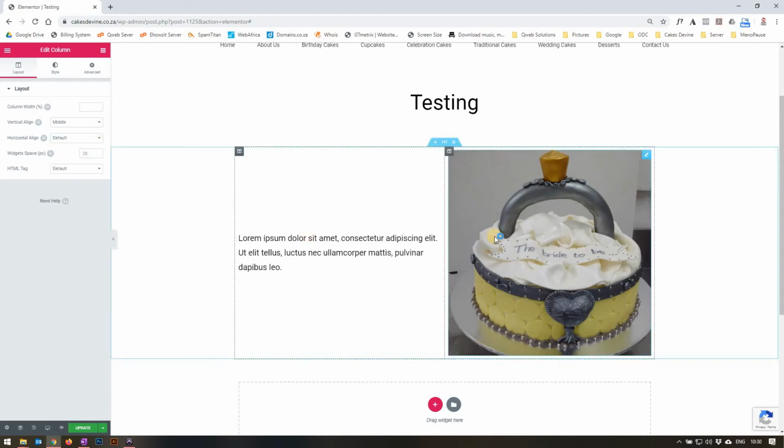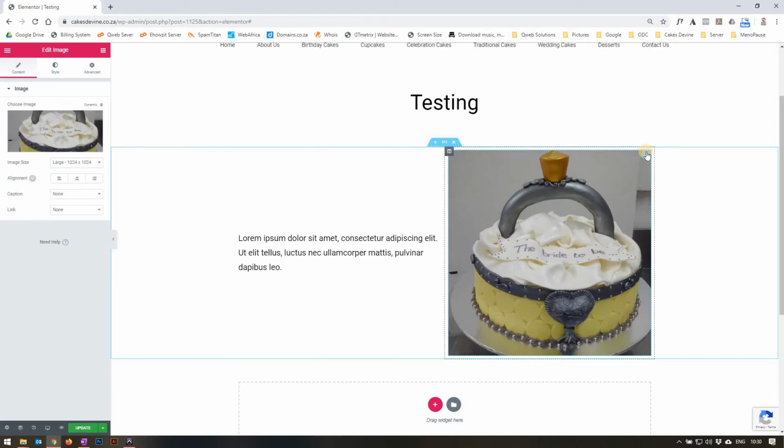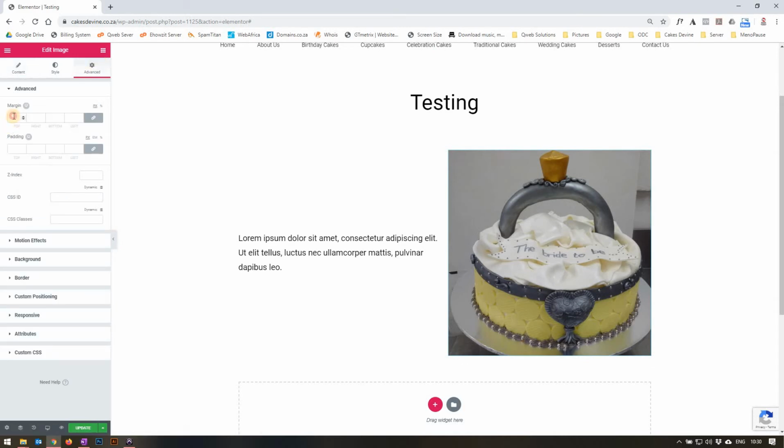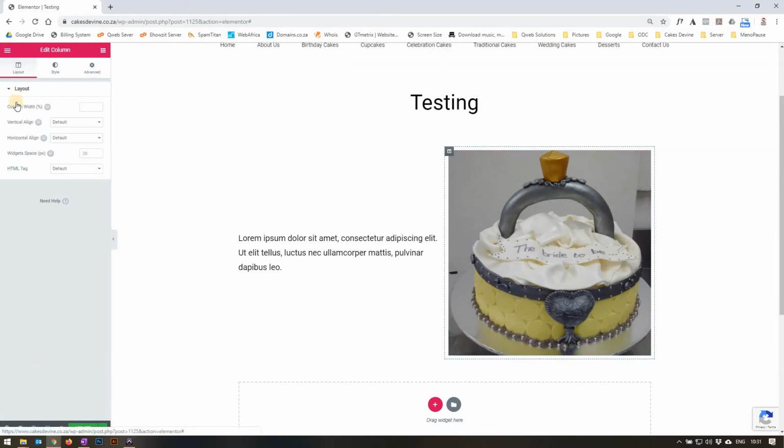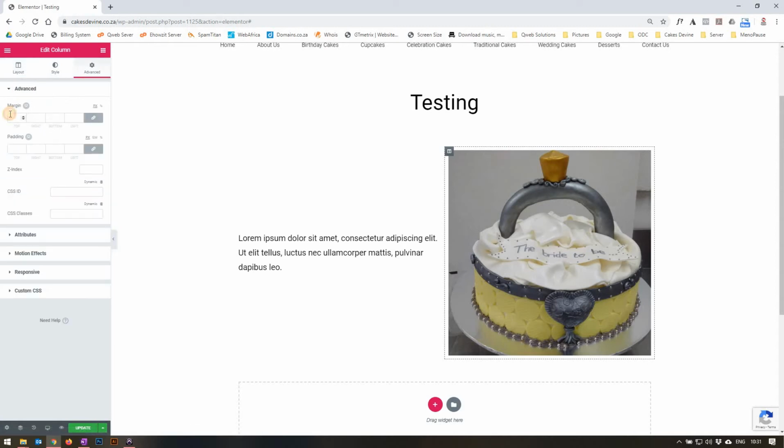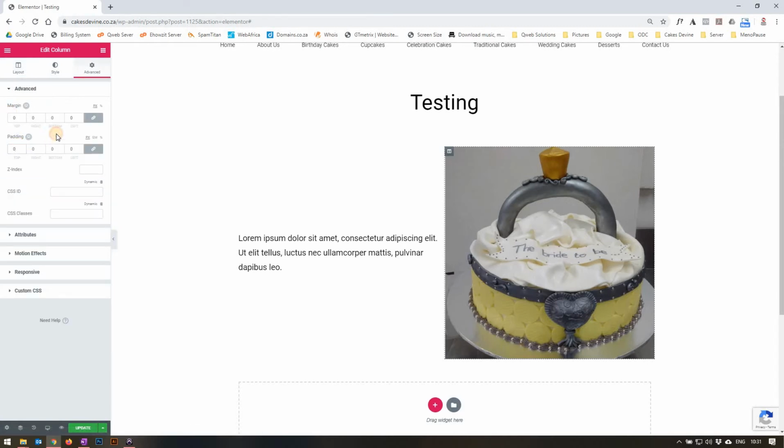Next, we will see that the image is sitting in a boxed format, meaning that the image is not extending all the way to the side of the page. To fix this, we will edit the image, go to the Advanced section, and set the margin and padding as 0. We will do the same thing for the image column, going to Advanced, setting the margin and padding as 0.